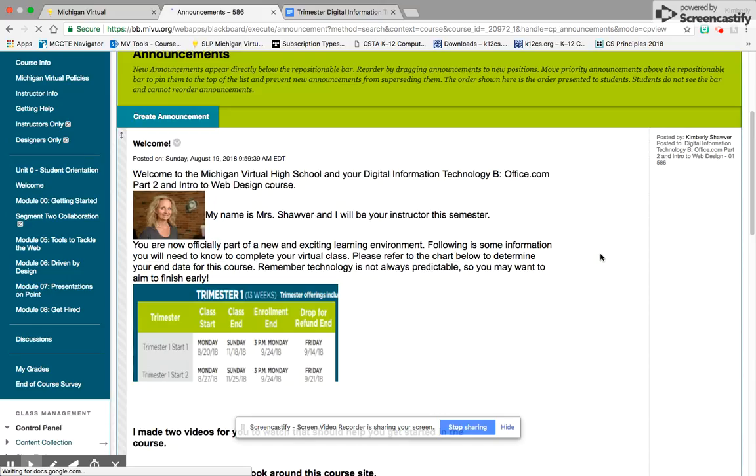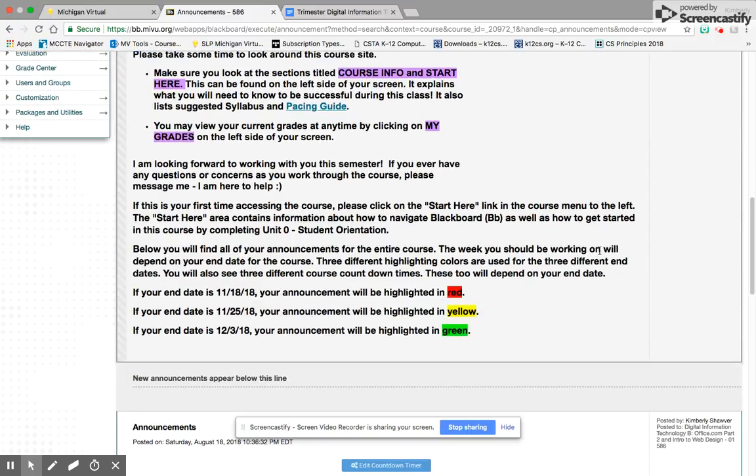Now, at the end of this introduction, once again, I talk about your end date, because this is important when you're looking at my weekly announcements. So if your end date is 11/18, look for the week highlighted in red to know what you should be working on for the week. If your end date is 11/25, look for the week highlighted in yellow to know what you should be working on for the week. And finally, if your end date is 12/3, your week will be highlighted in green.